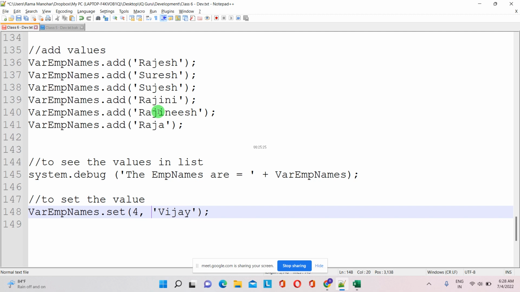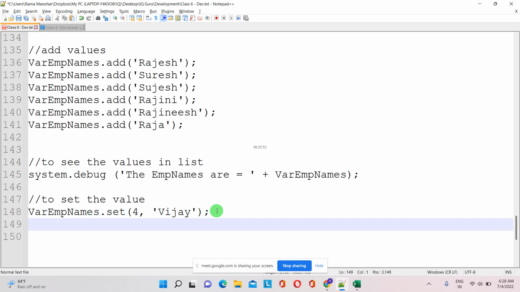That's it. And here you may get one doubt. For 4 we haven't given inverted commas, and for Vijay we gave commas. Why? Because 4 is an integer. So this is a small logic: while we are using an integer, we need not go with single quotes. While we are using a string, then only we can use them. Okay. So now go to system.debug again.